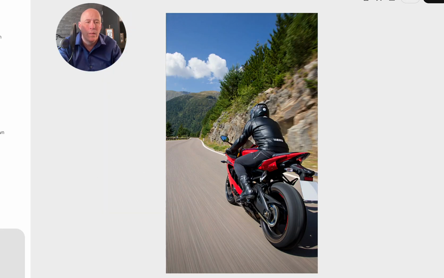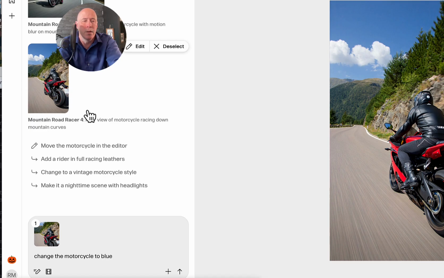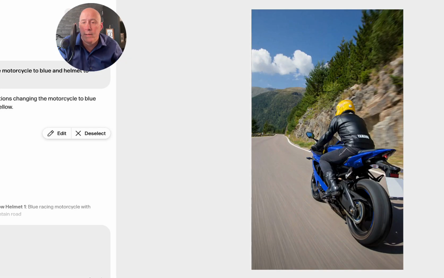Let's change the motorcycle to blue. Change the motorcycle to blue. So here's our one edit, and then we'll bring it to life. There we are. Blue motorcycle and yellow helmet. Now we'll bring it to life.